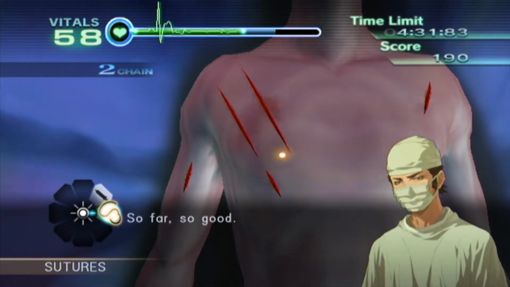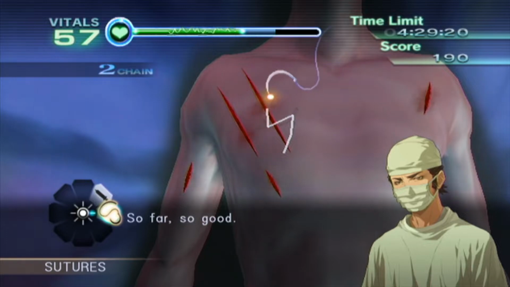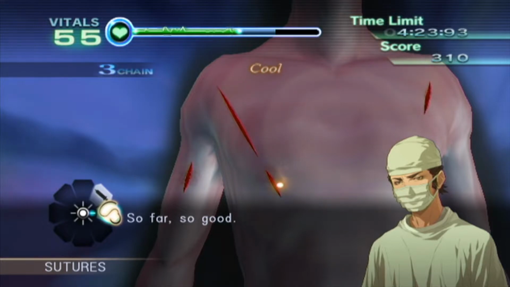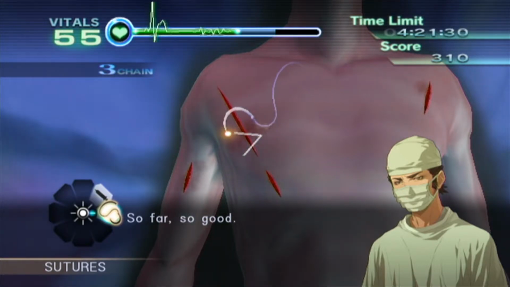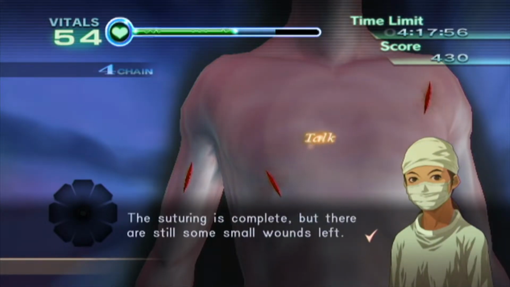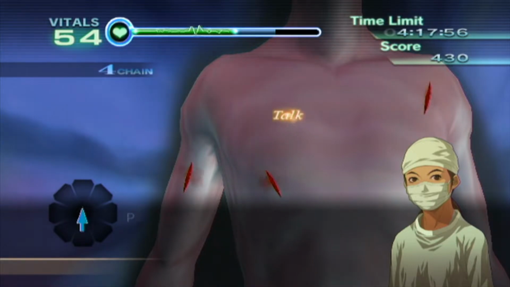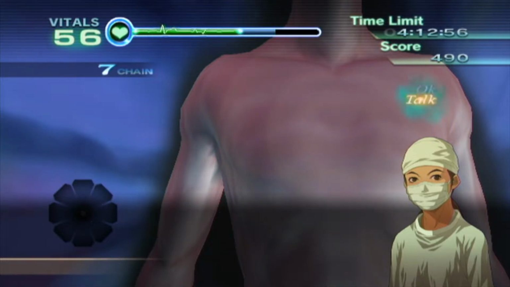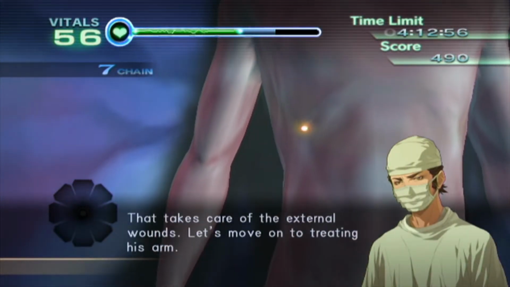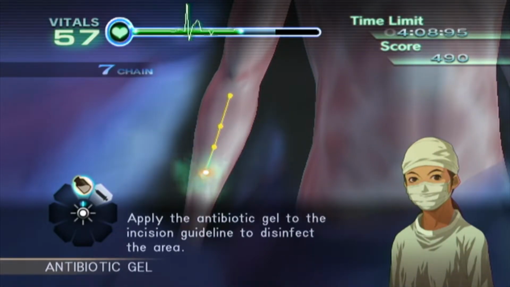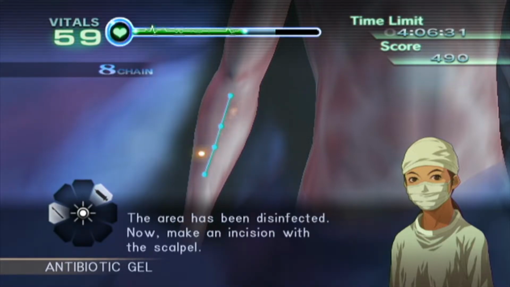So far, so good. Suturing is complete, but there are still some small wounds left. Please treat them with antibiotic gel. That takes care of the external wounds. Let's move on to treating his arm. Apply the antibiotic gel to the incision guideline to disinfect the area. The area has been disinfected. Now, make an incision with the scalpel.